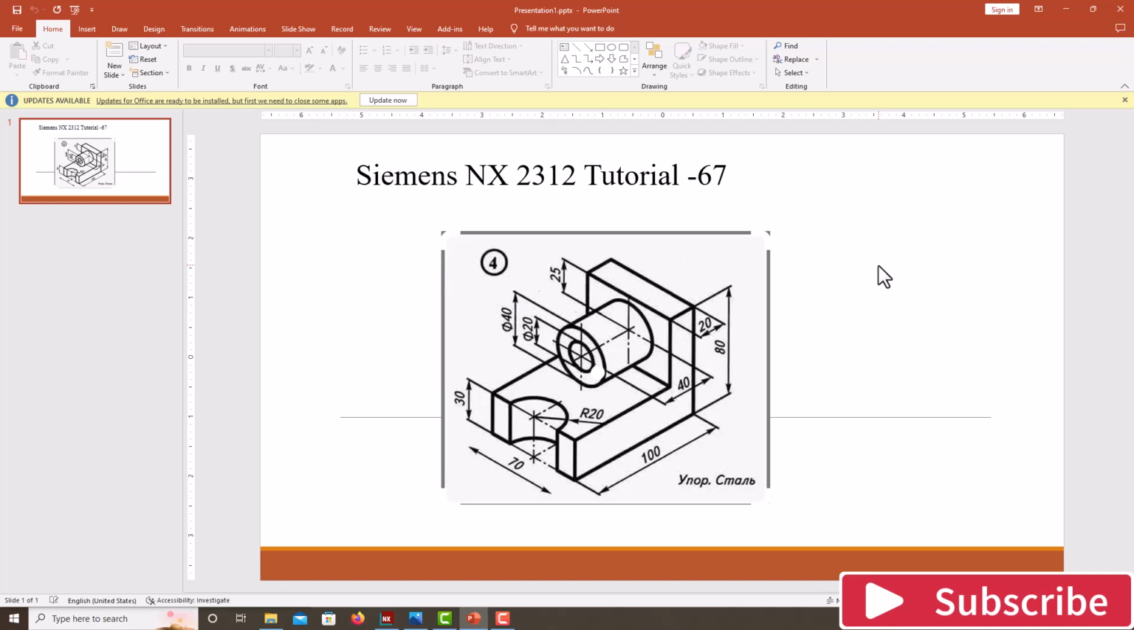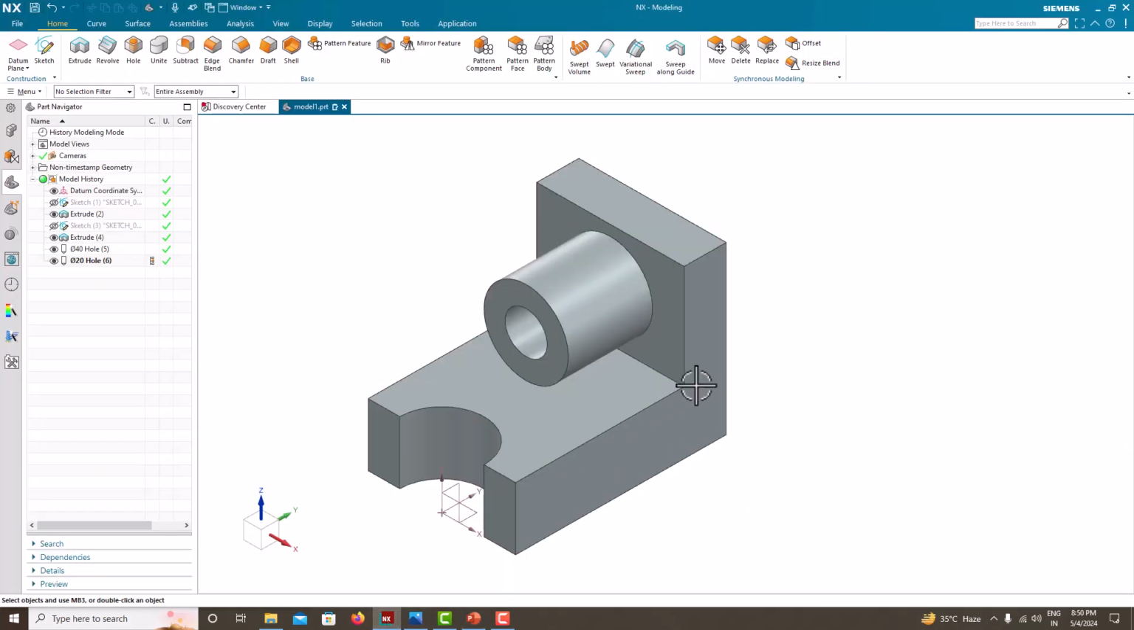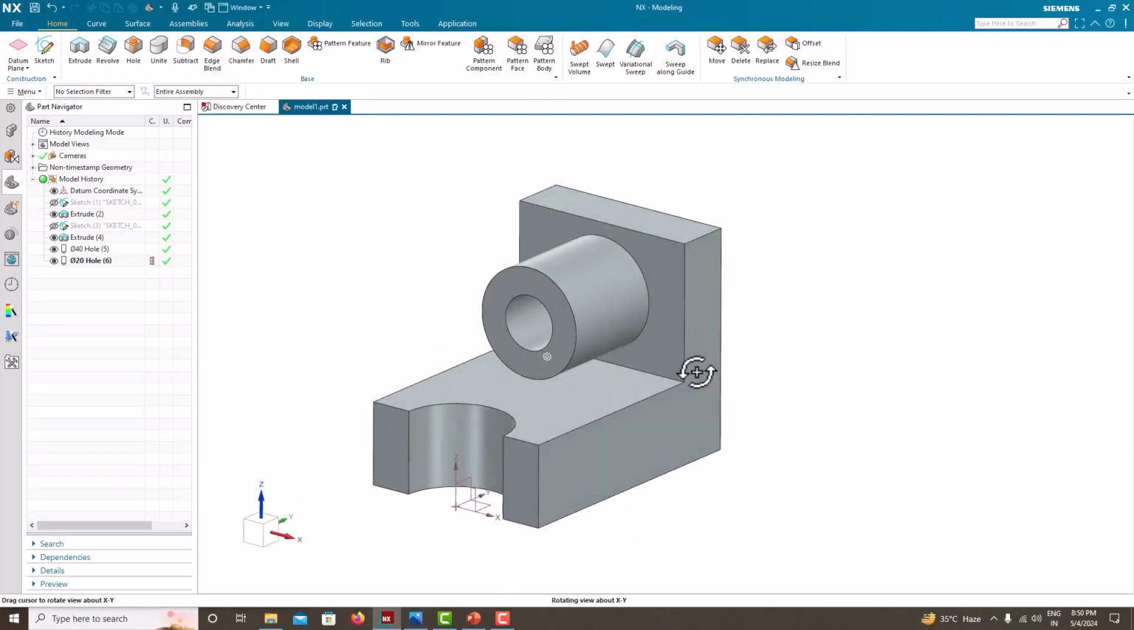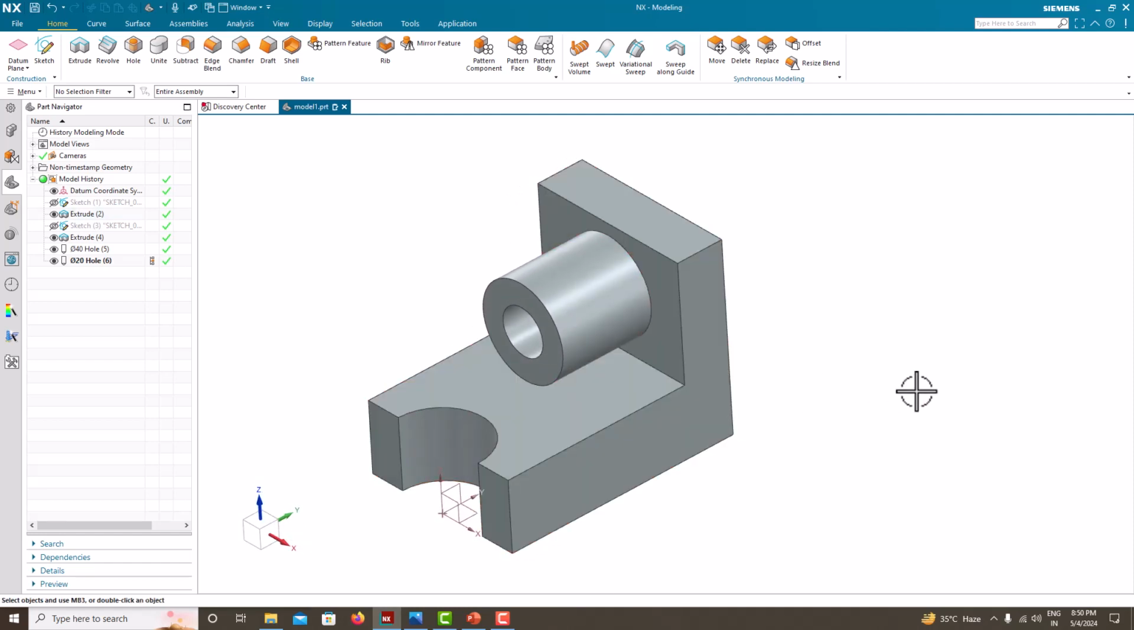In this tutorial, we are going to model this machine component using NX. While modeling any component in NX, first do the add material feature, then go for the remove material feature. This is the view of our model. We will recreate this model using NX.